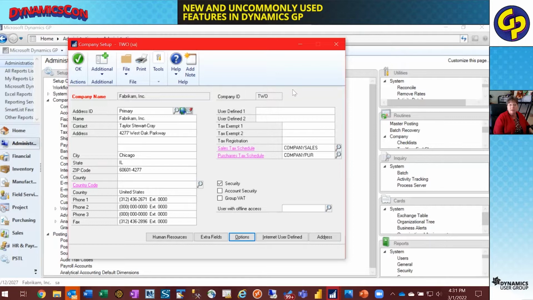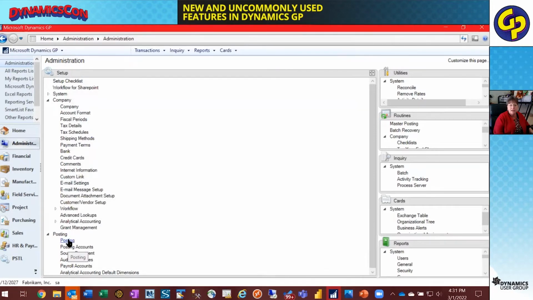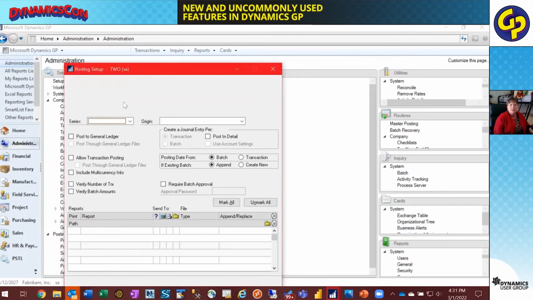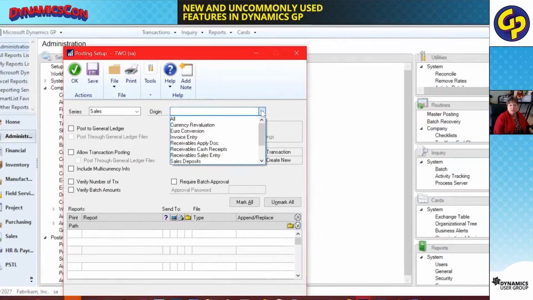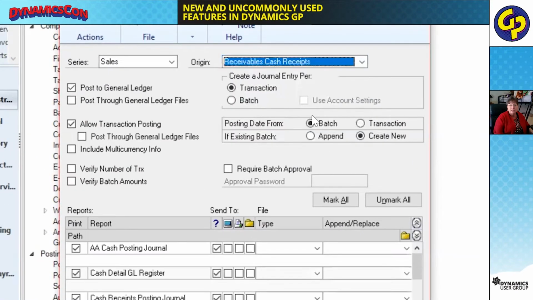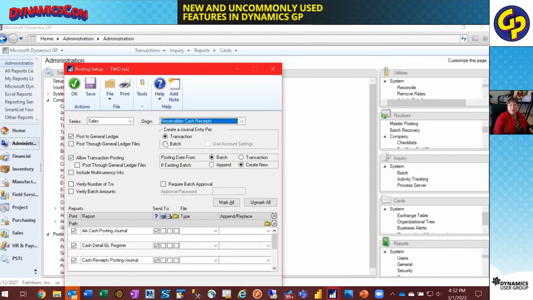So I'm just going to save this, and then I'm going to go in and look at our posting. When we go into sales and look at our cash receipts, we want to make sure that we're posting through the GL. This is transaction posting that's posting through, plus we've got our post to GL and post through here. So we're going to post through for both of those to do that summary posting.